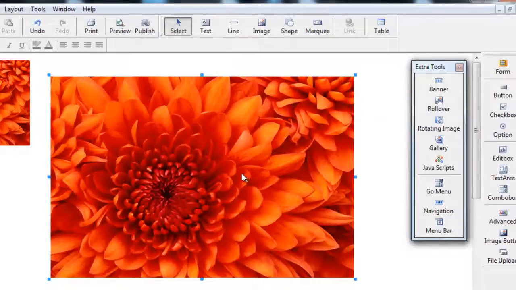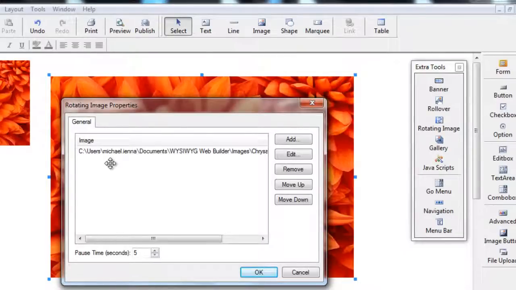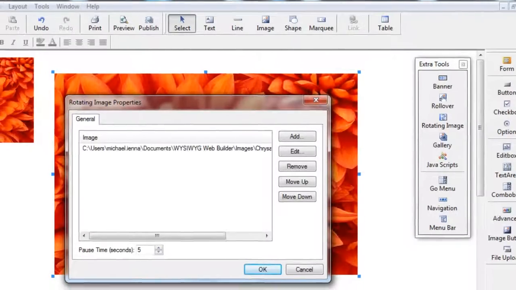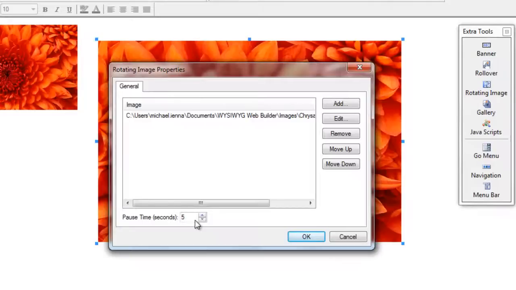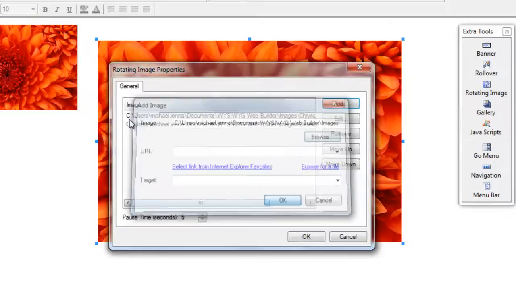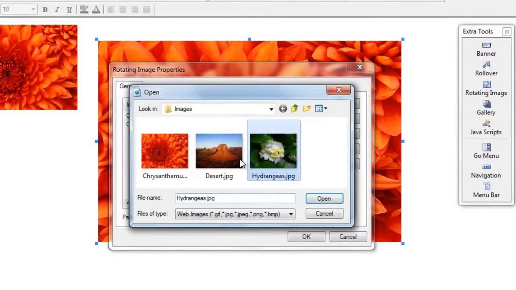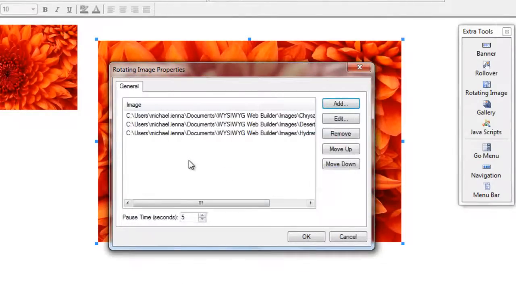I'm also just going to right click, Object Properties. And for this one, it's asking me how many pictures do I want. To add extra pictures, all you simply need to do is click the Add button. Once I've done that, I'm going to click Browse and select my second image. As always, these could be links. Don't worry about the links for now. OK. I'm going to add in a third image. OK. And I'm actually going to make it 1 second so they change very quickly when we preview it.